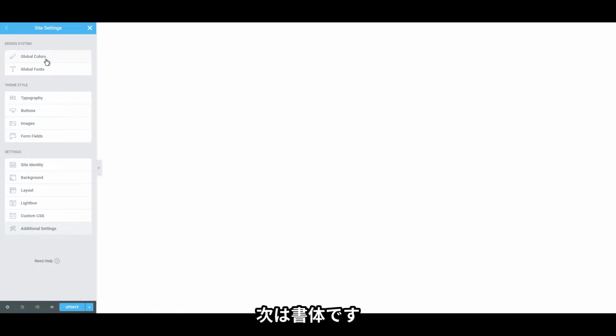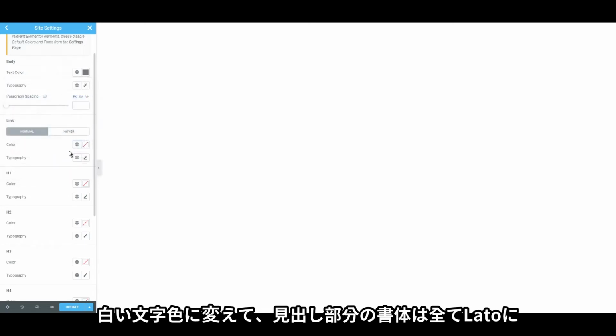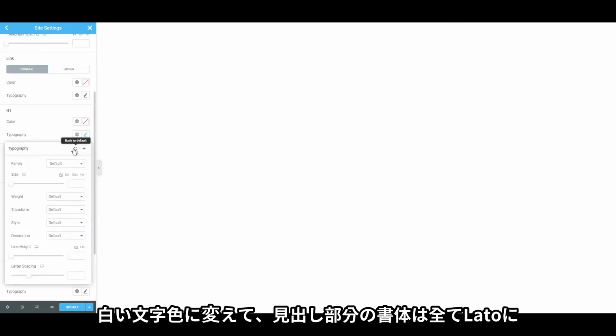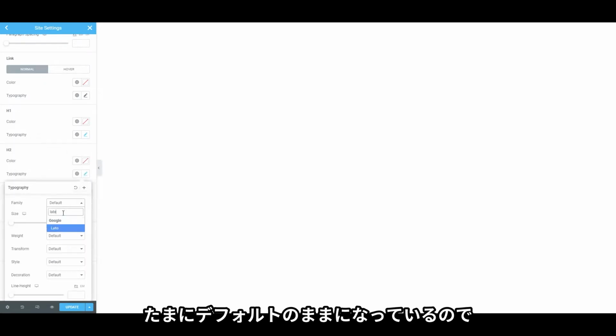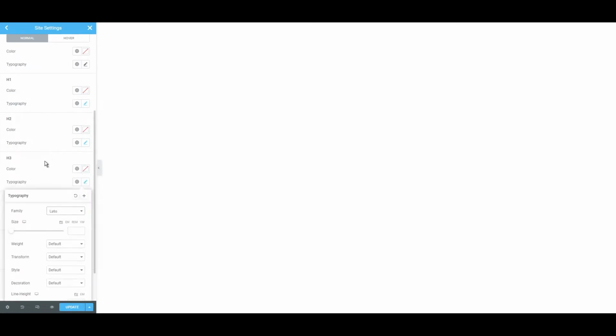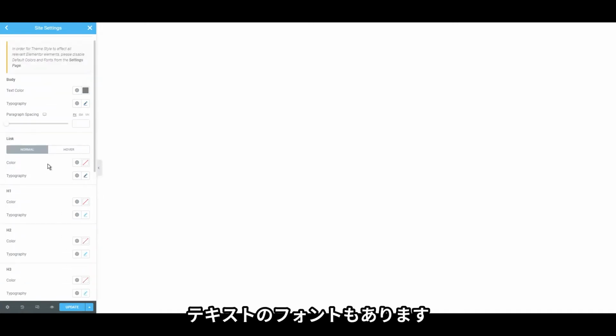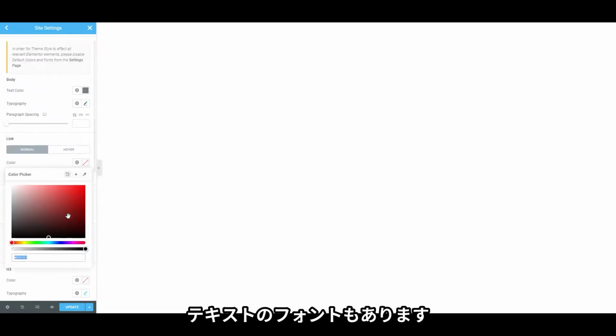So what we're gonna do is we go to typography. Let's set the text color here as well. Then with the heading, let's just set everything here in later, because sometimes it will still go with the default. So let's just set it here. And go on. Then I also have a font for the text. I mean for the link.